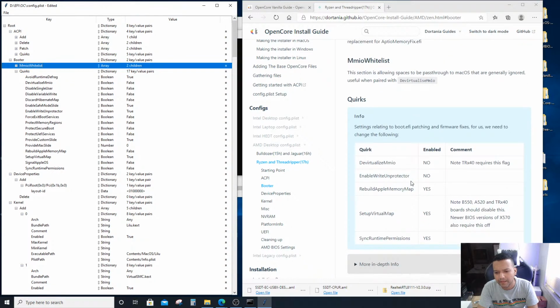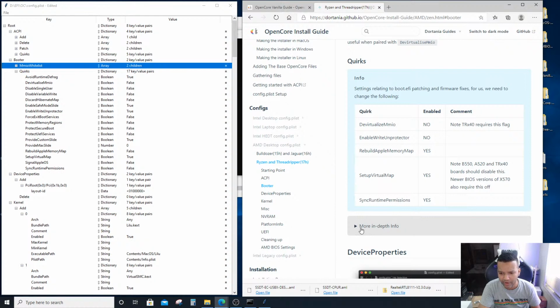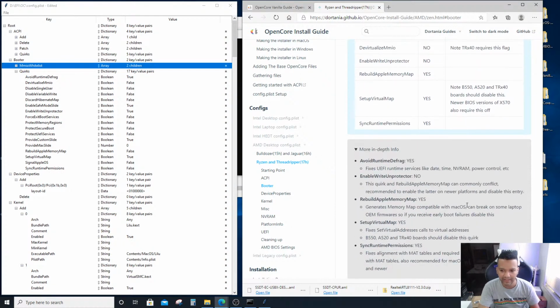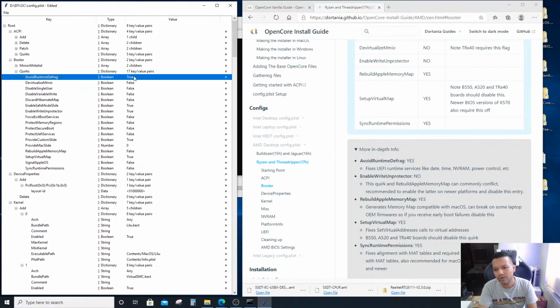I recommend you guys don't just follow this part right here. That's that new line. Just go down and click on more in-depth info right here, and then follow this one. So we have avoid runtime dev mem, okay, set true. True is yes, just keep in mind true is yes, and false is no. Don't get confused. All right, so avoid runtime dev mem true.